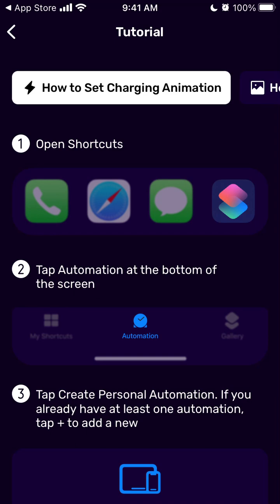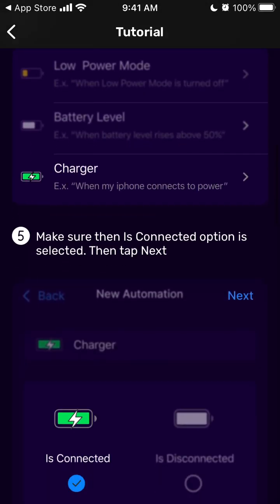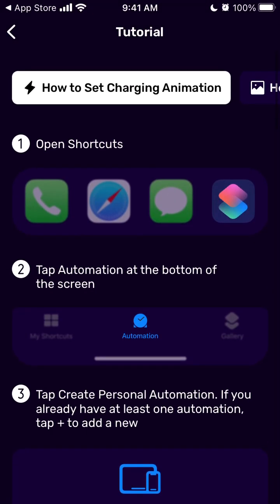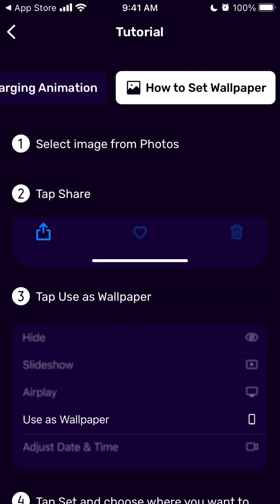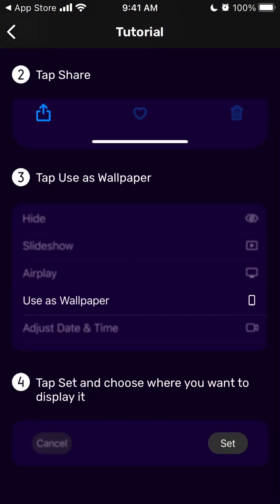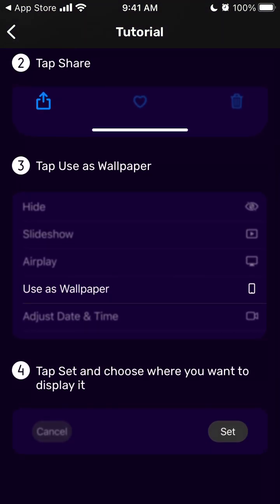So yeah, that's basically the idea, and that's how it works. Hope that was helpful.